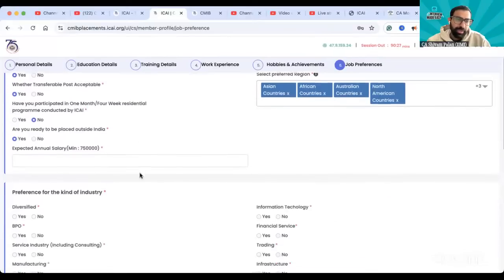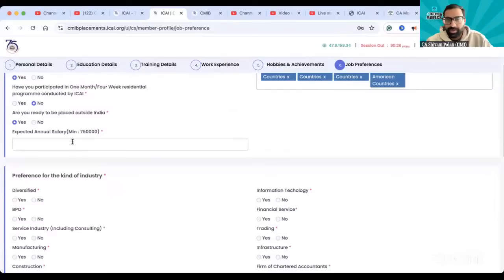ठीक है. Now, what is your expected salary? Now, one very interesting thing which is there. Sir, कितनी expected salary डालूं? What is the expected salary I should put in? 5 lakh, 6 lakh, 7 lakh. Minimum बोला है 7.5. So ICAI is expecting that a CA fresher should ask a minimum of 7.5.